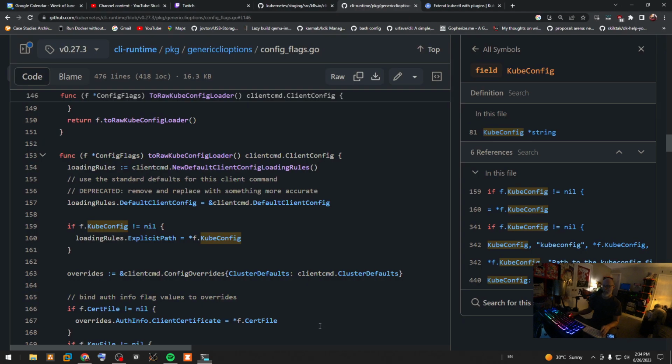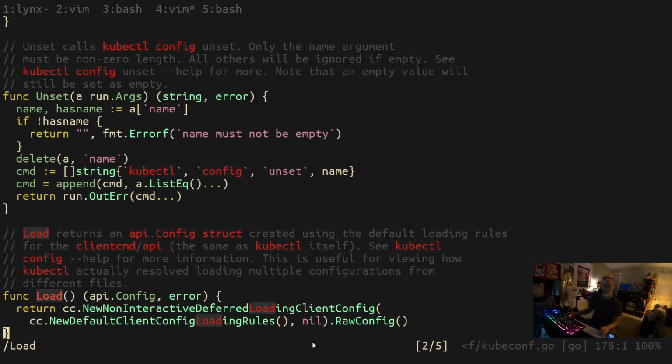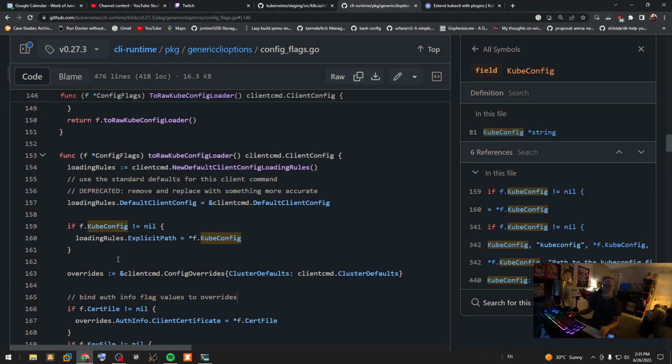And I'm not having any overrides at all. Cluster defaults. Why are they? That's interesting. They're taking cluster defaults. Where is that saved? There's cluster defaults that override the overrides, which is super interesting. And then they're doing raw config. I'm passing a raw config, but you get a raw config out of this. This has .raw config if you want.